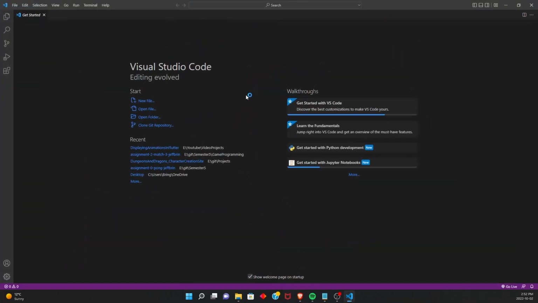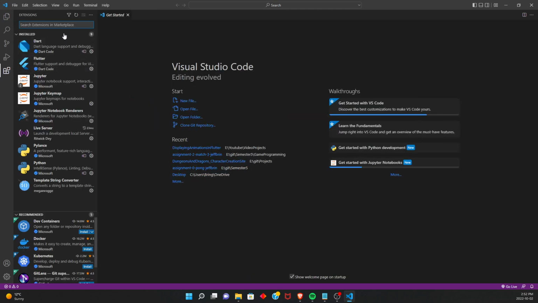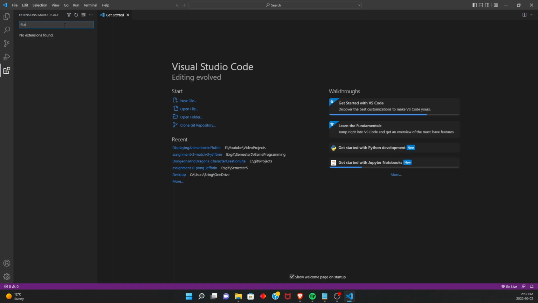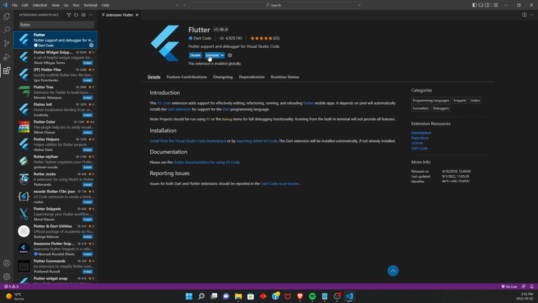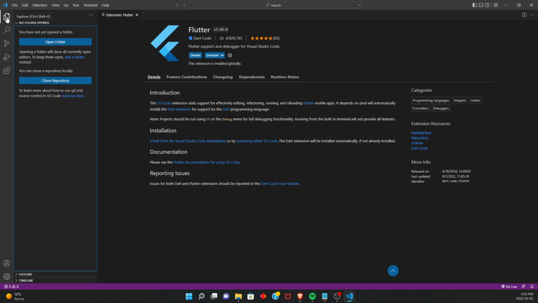and here we are. So there are two things that you need to do to start a Flutter app. Both very easy. You're gonna want to go to Extensions here on the left, and you're gonna want to look up Flutter. I already have it installed, but you're just going to click here and click on Install. And then once that's installed, you're going to want to go back to your Explorer.